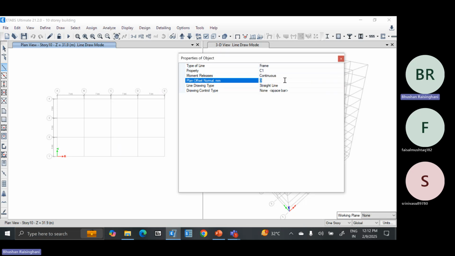Plan offset I have to give from here. Mostly for all columns you have to give an offset, because the framing is done on the center line of the beams. So your grids are with respect to the beam center line. Then this plan offset for the columns will come if they are of such large size.